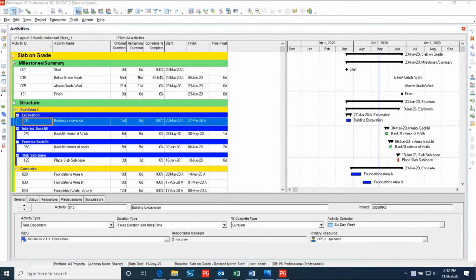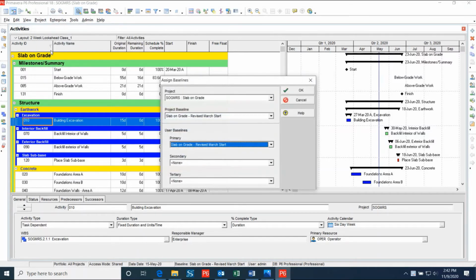Now that we have a baseline created, I'll discuss how to go about assigning a baseline to a project. First thing we will do is go up to Project and then click Assign Baselines. This will open up a dialog box where you can select the project and the baseline and then choose the primary, secondary, and tertiary baseline.